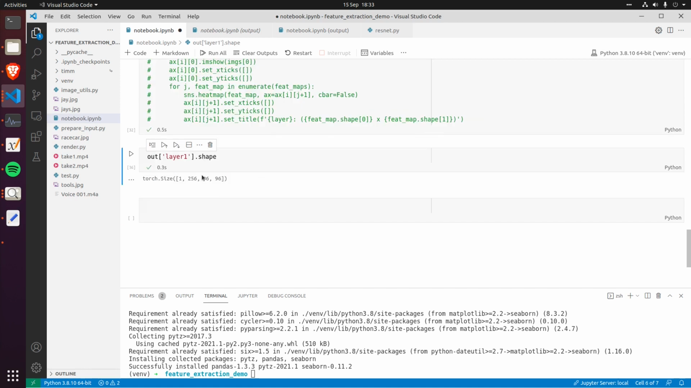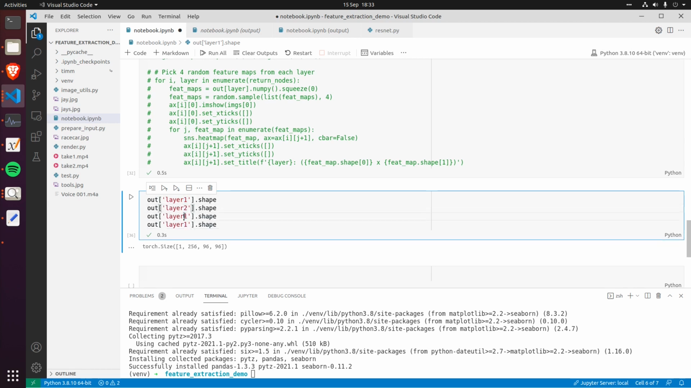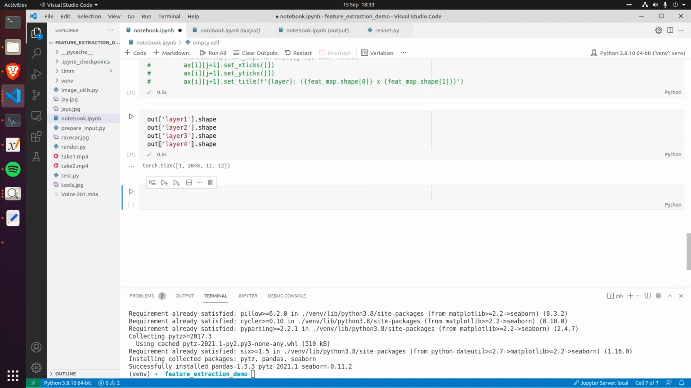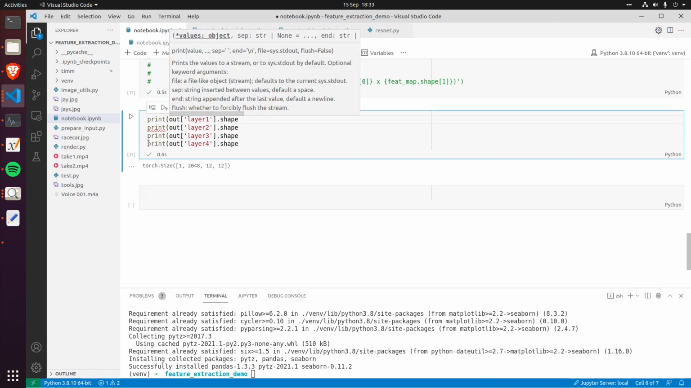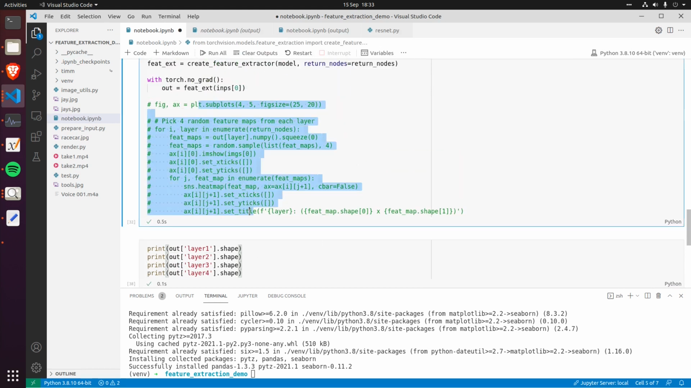So this is what we expect. We have a batch size of 1. We only fed 1 image in. We have 256 channels, which if you know ResNet, that's right. And then the image input size was 384 by 384, and the reduction is 4 at layer 1. So that's right. 384 divided by 4 is 96. We can verify for the other ones as well that the shapes are what we expect them to be. Oh, I have to print this. There we are.